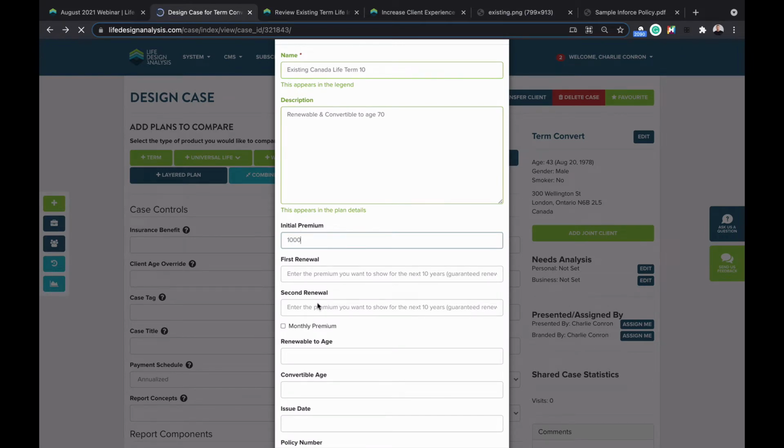Now keep in mind you can enter monthly premiums, or you can do the annual premiums. Doesn't really matter. You can also do math in these boxes. So let's just say it was $32 a month and I said 32 times 12. You can do that as well. So lots of different options to get it in there. Because this one's annual, I'm going to throw in that first premium and say $1,000.